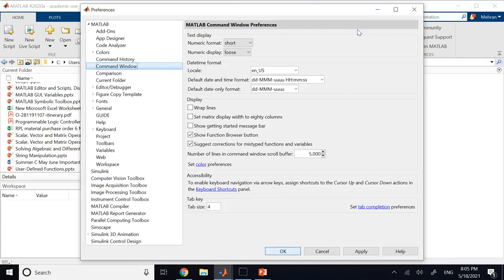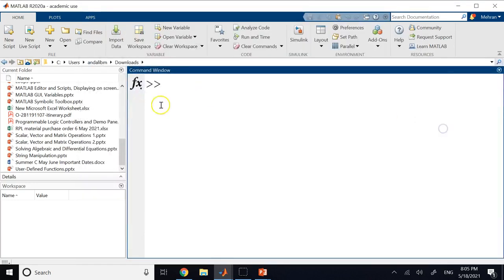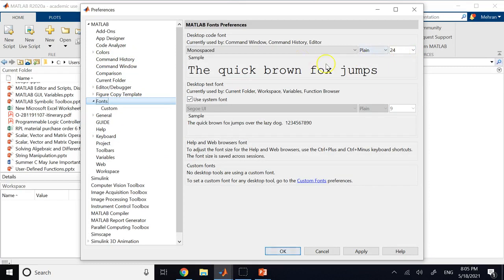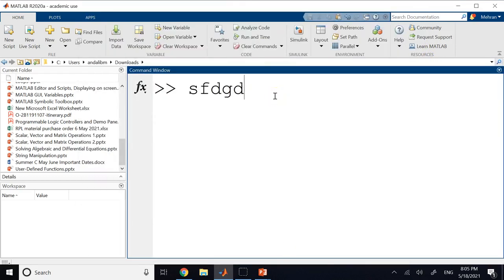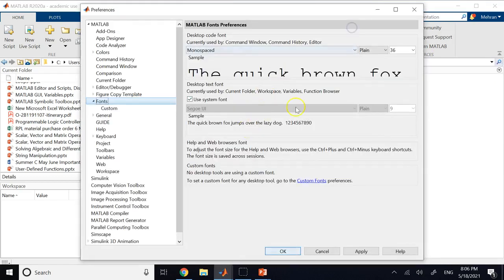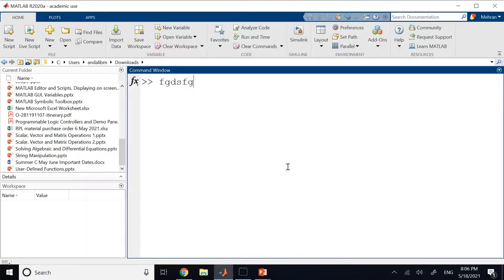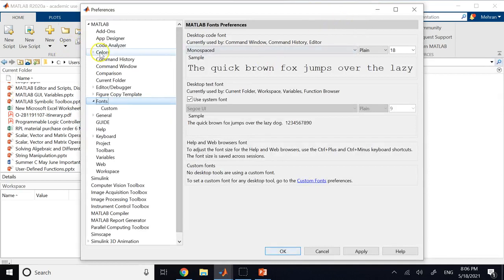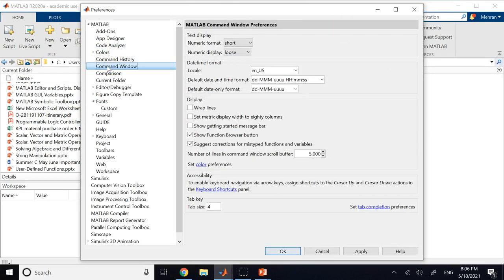There are preferences. For example, maybe you want to increase the font size. Maybe this font size is too big or too small for you. You simply go under preferences and then look for the font here, and change it to any size, any shape that you want. Let's say I want to make it 36, so it's even bigger. Or maybe that's just too much for me, so I go and make it like 20, 18 pixels or whatever. If you want to change the color of the background, there are all sorts of things that you can do. So here is the command window.